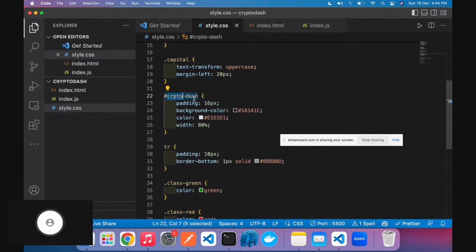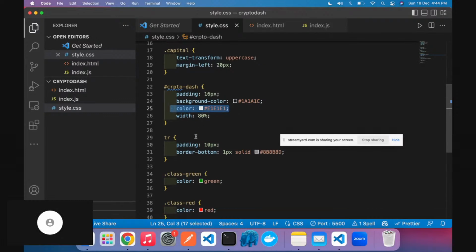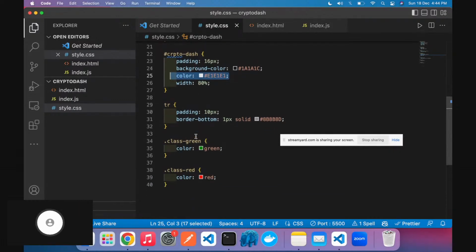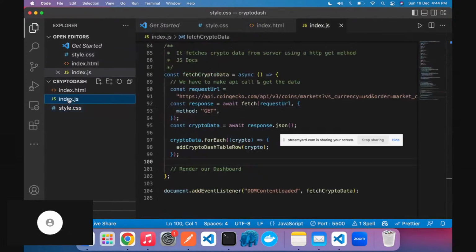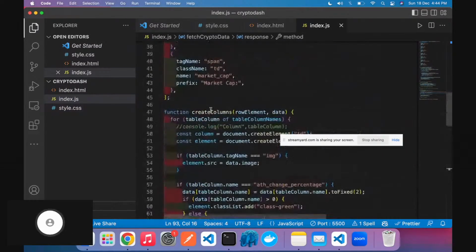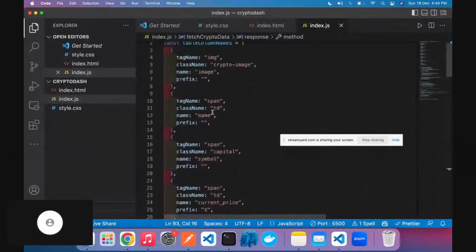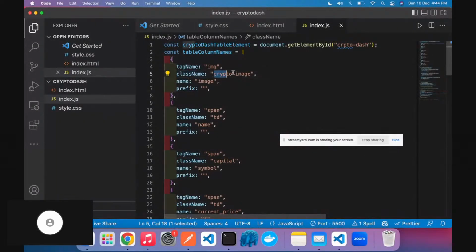Also inside the crypto dash, I've given the background color as black, and then the color to this one. So this is all CSS, nothing fancy here, very basic stuff, mostly using classes to give the styling. The one thing that you should notice is that I'm giving all these class names dynamically, and I'm using this className property to give the class name, right? I'm not giving it individual styling. So moving forward, we'll save the CSS and JS, of course.